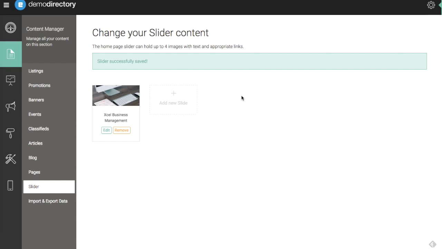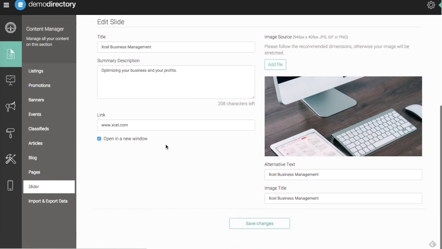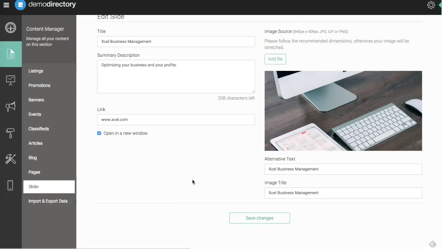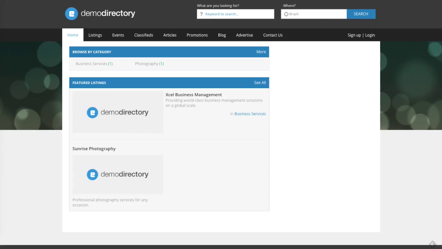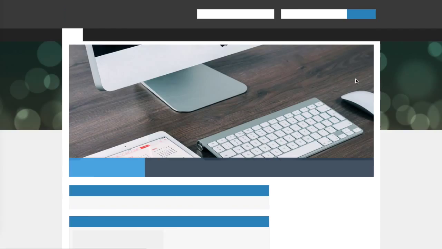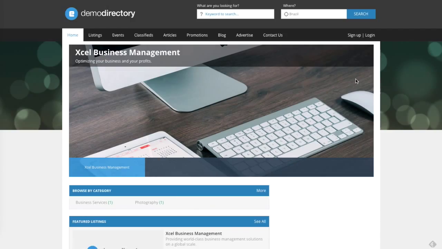Slider successfully saved. We can get a little preview of our image there. If we edit it, we can see it a little bit bigger here if we want to make any changes. Looks good so far. Let's refresh our home page and check out what our first slider image looks like. Alright, really fills this opening a lot better.